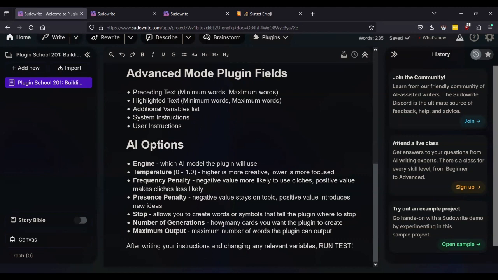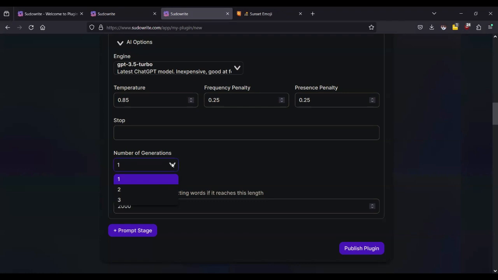Most of my plugins only have just one card output. But if you want to decrease the cost of something that takes a look at a lot of information without making people run it multiple times to get different results, you can increase the number of cards. I think that you can go up to 3. Yeah, you can go up to 3 cards here.